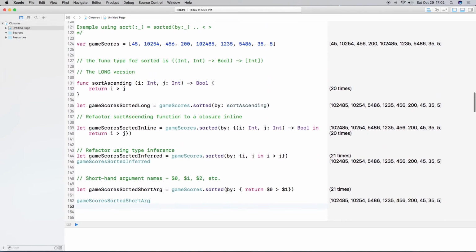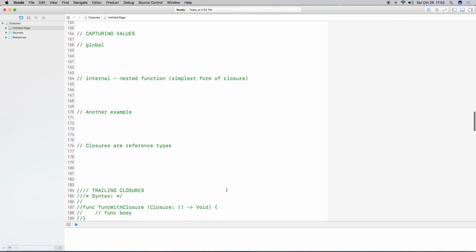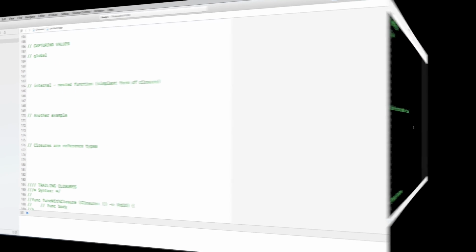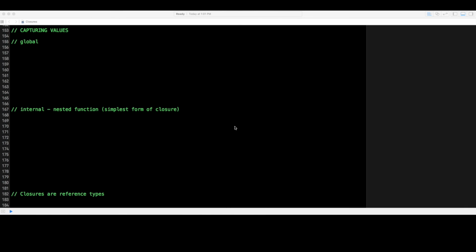Alright, so here I'm going to switch over to the previous video because it applies to Swift 3. Capturing values. Closures can capture constants and variables from the surrounding context in which it's defined. So it can refer to and modify the values of whatever constant or variable is there from within its body, even if the original scope that originally defined them doesn't exist anymore.